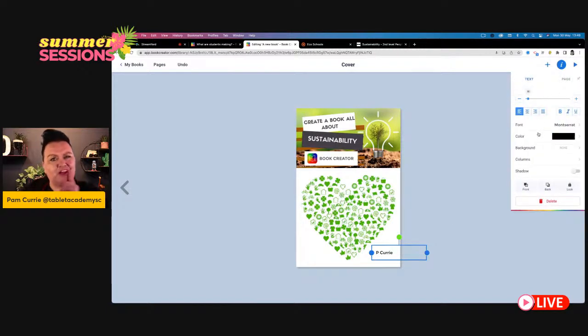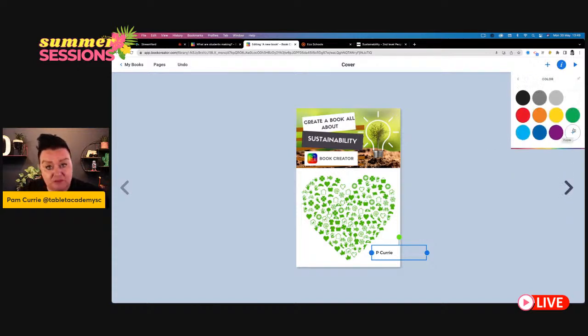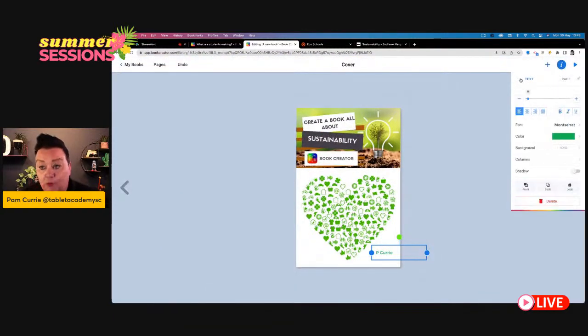I'm not too happy with the colour though. I think I want to change its colour. So you'll notice the next option down is how I would do that. I'm going to click into colour, and because my book's all about sustainability and being green, I'm going to click green, and that text now has changed to green. Beautiful.